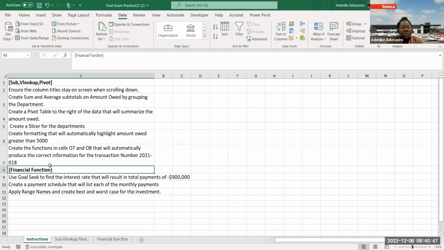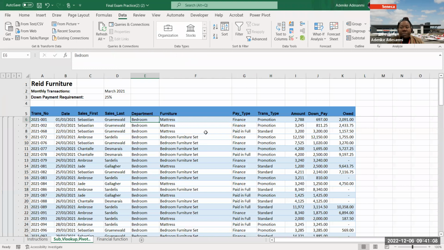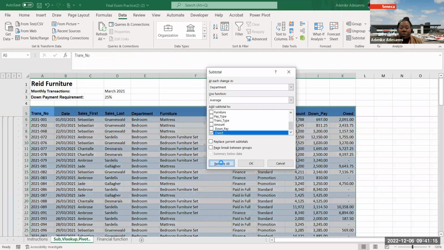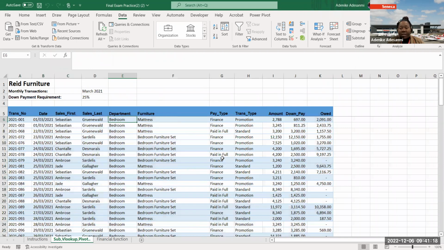The next instruction says create a pivot table to the right of the data that will summarize the amount owed. You want to summarize the amount owed, or you want to create a pivot table. So the first thing we have to look at is how do we create a pivot table? So you go here. Now I want to take out, if you want to remove the subtotal, then you go to subtotal and say remove all, and everything is back to normal.